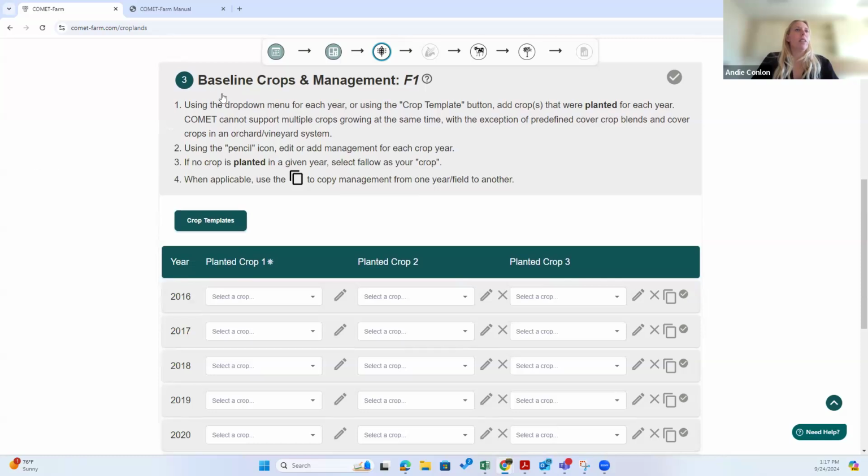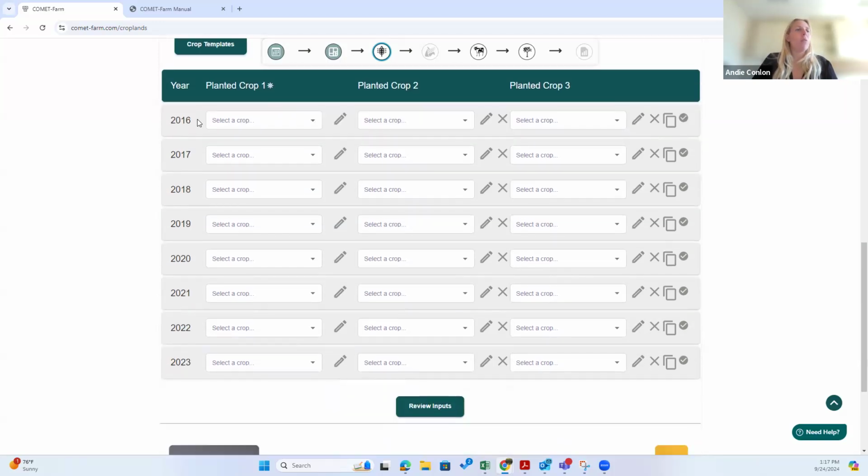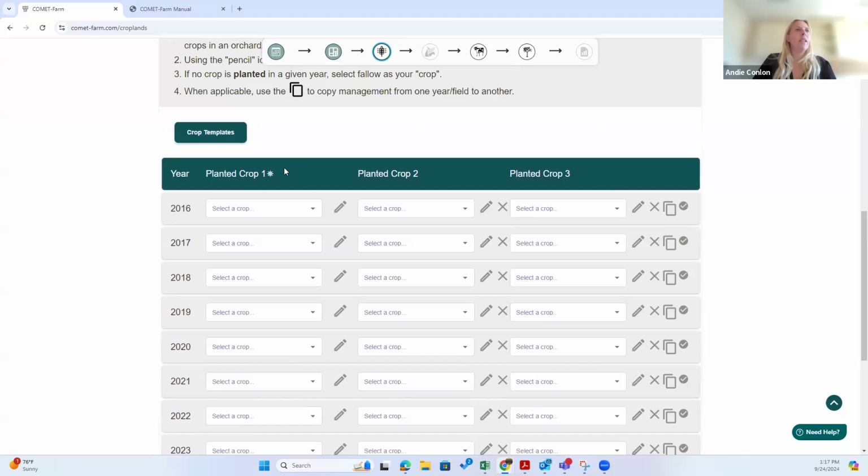Next, I'm going to scroll down, and this is where I'm going to be entering information for my baseline. So again, this is my business as usual before I make a change in my management. So I'm going to assume that my baseline is a corn soybean rotation that was intensively tilled. First, I'll walk you through an option for manually entering all your data. And then I'll go back and we'll look at this crop templates button, which was carried over from the drag and drop crop rotation feature, which was in the old interface. So as with old COMET-Farm, you do want to start with the first year in your baseline, so 2016.